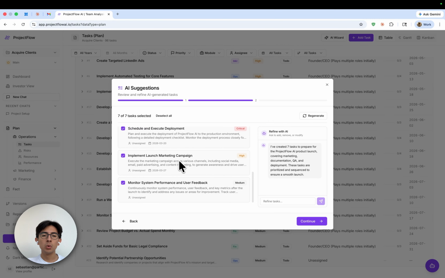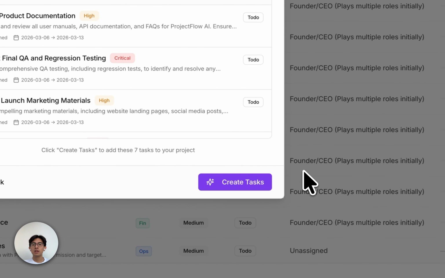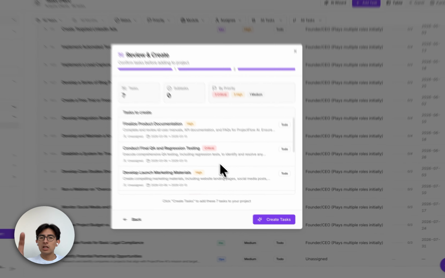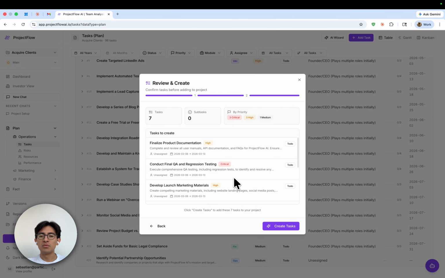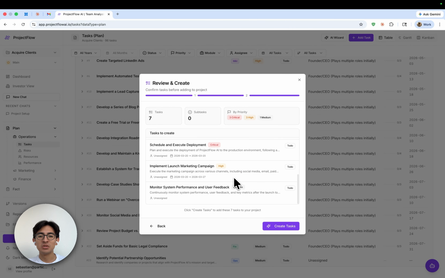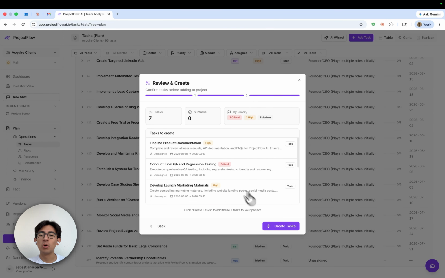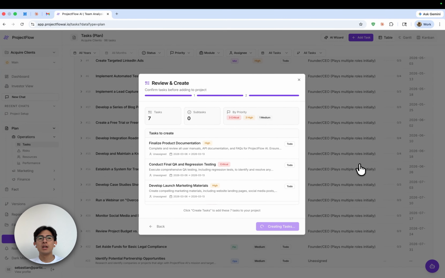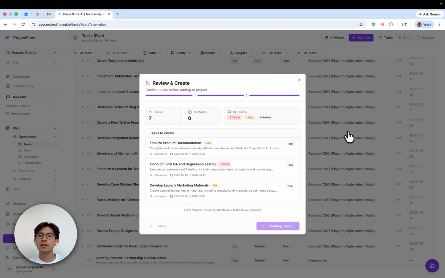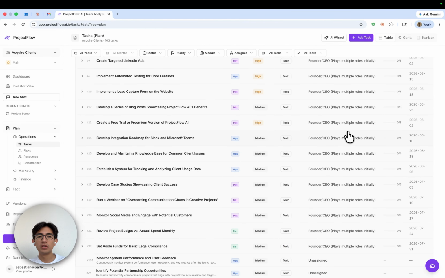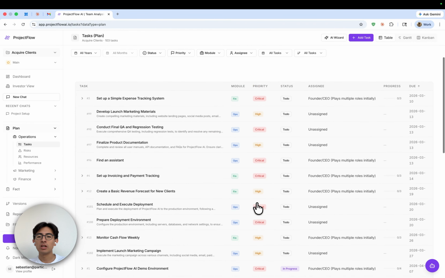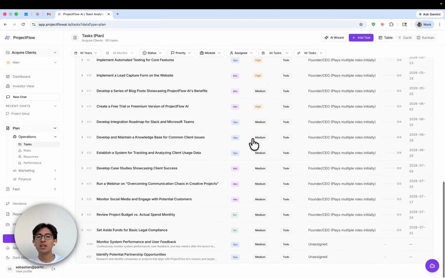So to see that, all cool here, go to continue. This is already the last step of verification. Like, are you sure that this is the task you want? If these are the tasks you want, we just go into create task, and they're basically added to our whole project. All of our tasks are added here.